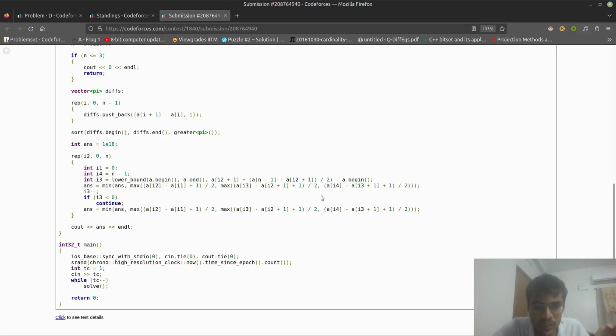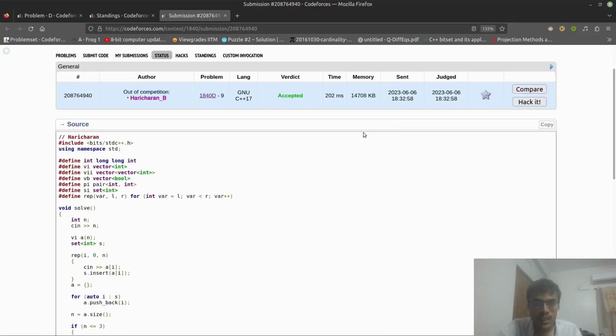I'm just updating the answer here. But as I told you, the small catch in the implementation is that I have to decrement I3 and check once again, because with lower bound, if the particular element doesn't exist, it will move on to the next bigger index. That's why I'm decrementing it and checking once again. So that's what this part does. And then I'm just outputting answer. And as you see, this got accepted.